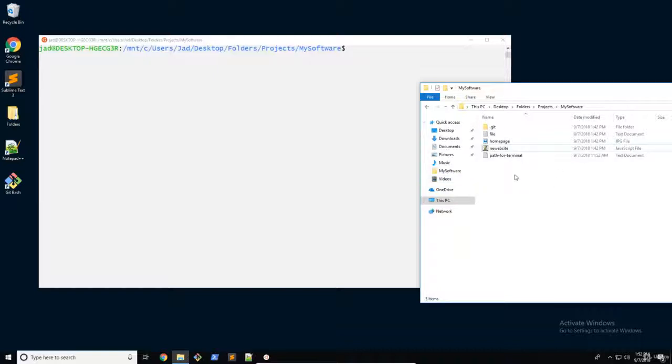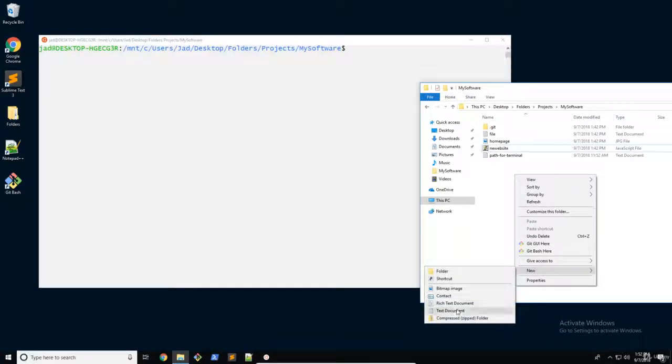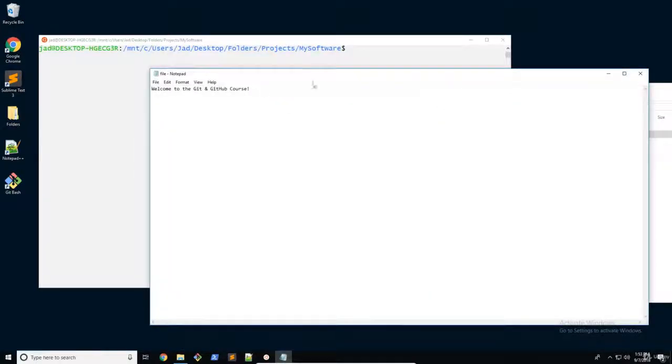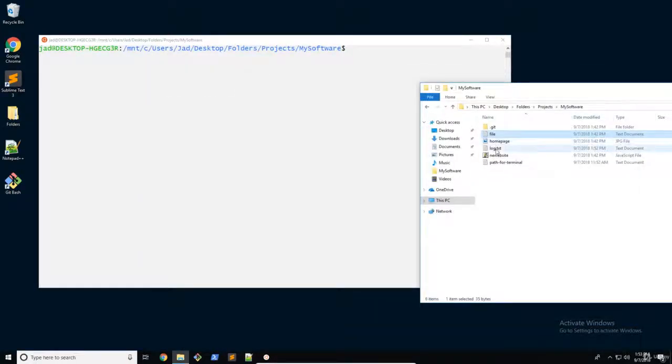So what I'm going to do is create a new text file here. It's just going to be called log.txt, and basically pretend that this is an auto-generated file. Every time I made a change, it would log the changes in this file. So I'm going to open this and type everything in. Just pretend that this doesn't really impact the project in any way.